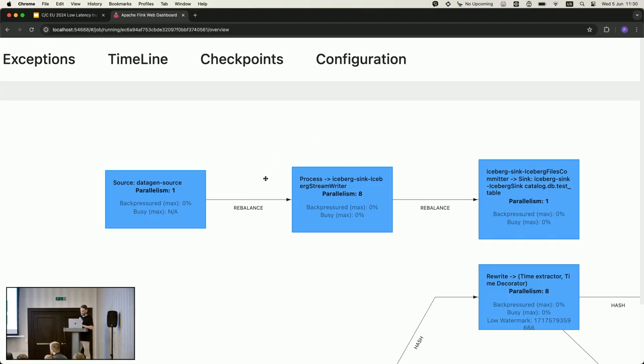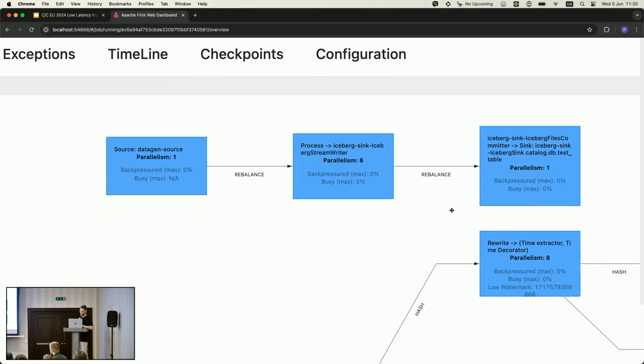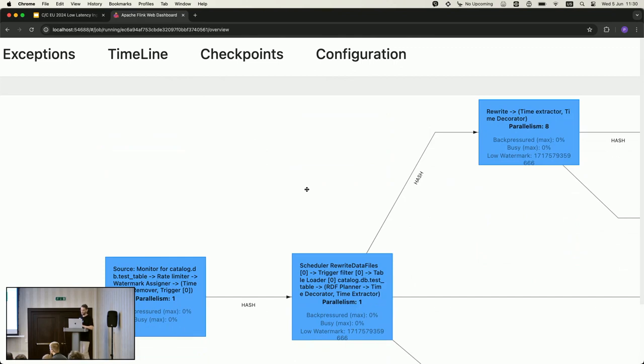What you can see here is the writer has a parallelism of 8, and the committer is only one. There is only one committer. There is only one thing that changes the table. Next to that, I put into the same job the solution we are proposing in the second slide.